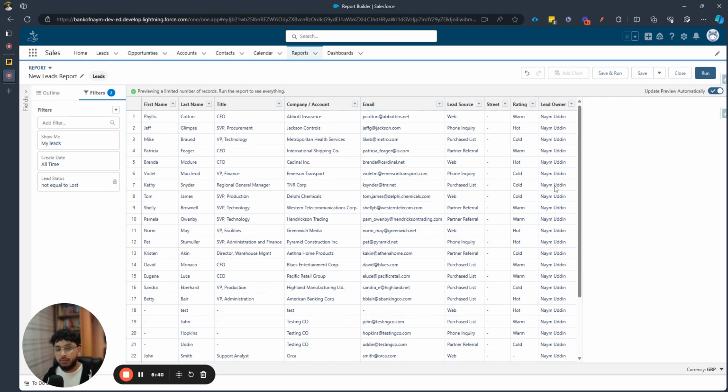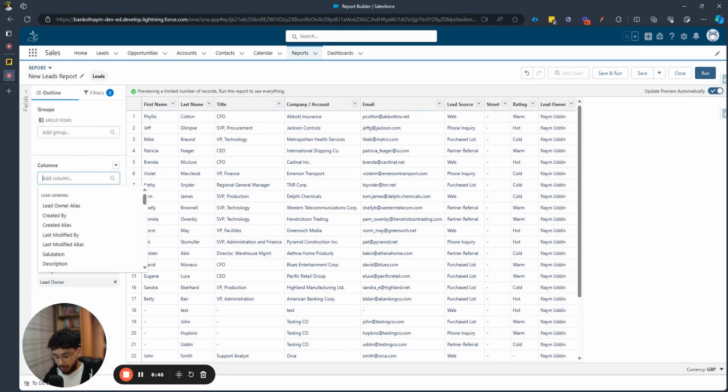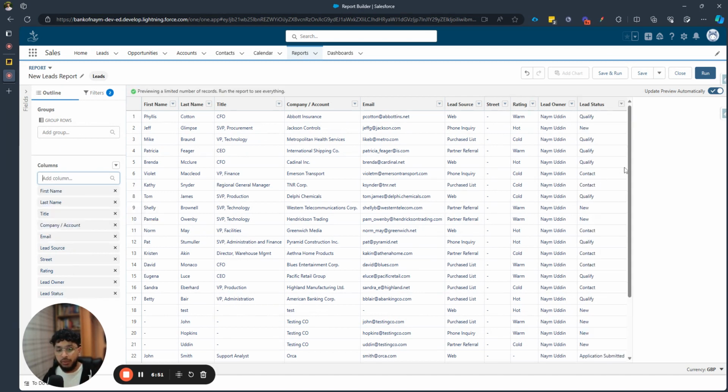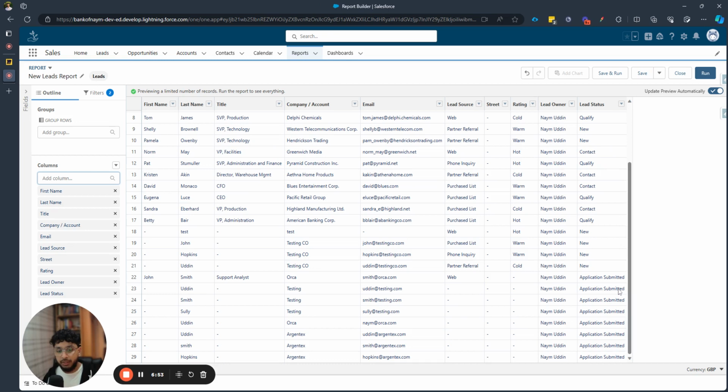And again, as we don't really know what the status is, what you can do is come into here, the same thing we did with our rating. We can pull in our lead status, and we can see we have all of these.